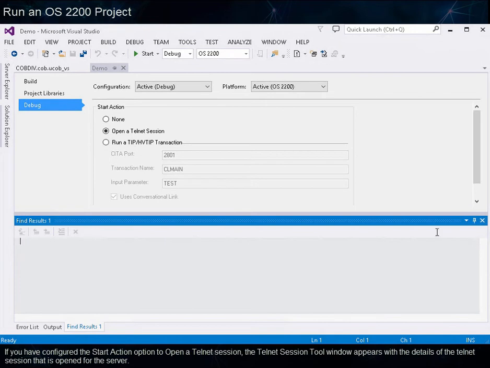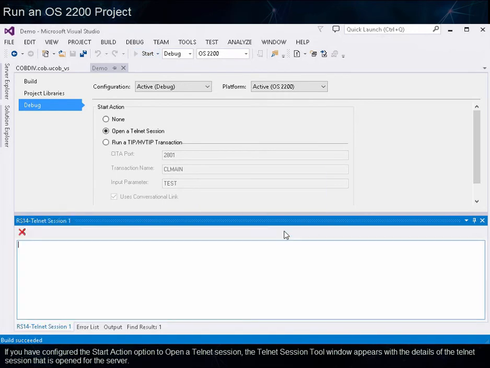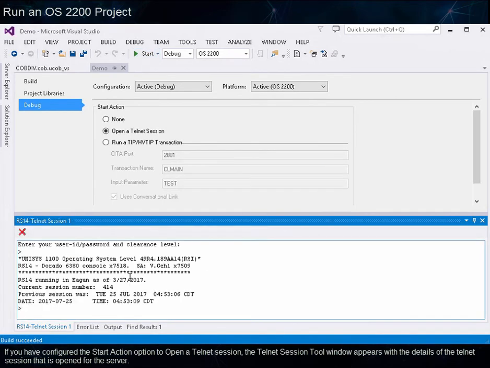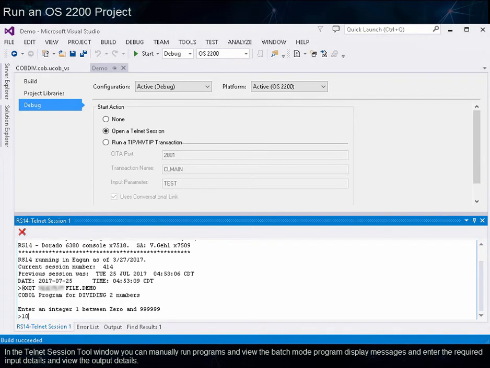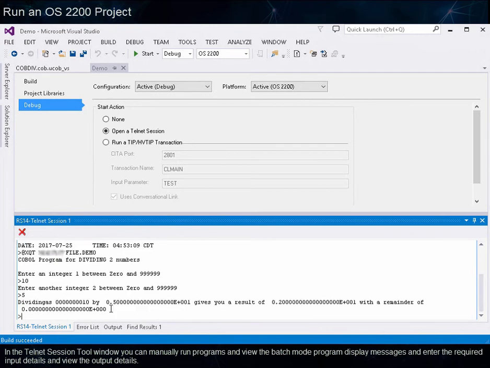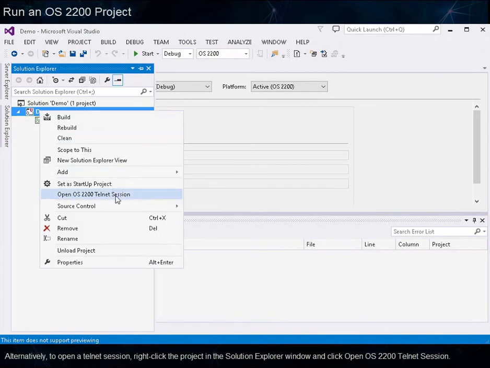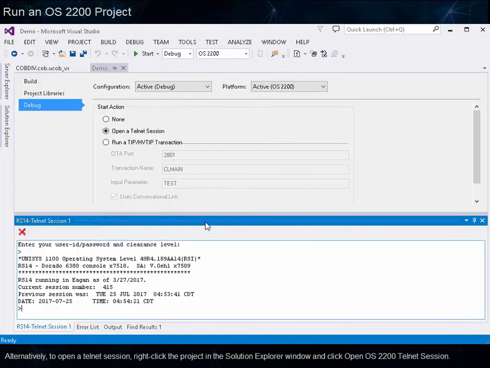If you have configured the Start Action option to open a Telnet session, the Telnet Session Tool window appears with the details of the Telnet session that is opened for the server. In the Telnet Session Tool window you can manually run programs, view the batch mode program display messages, enter the required input details and view the output details. Alternatively, to open a Telnet session, right-click the project in the Solution Explorer window, and click Open OS 2200 Telnet Session.